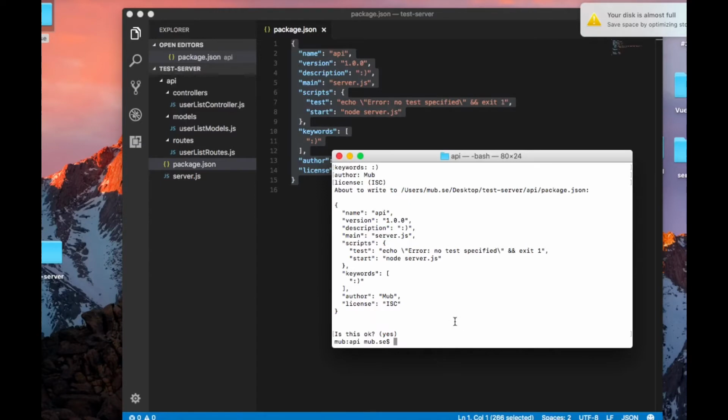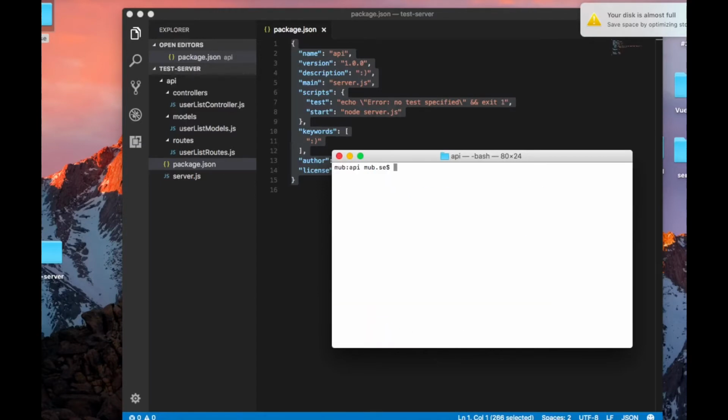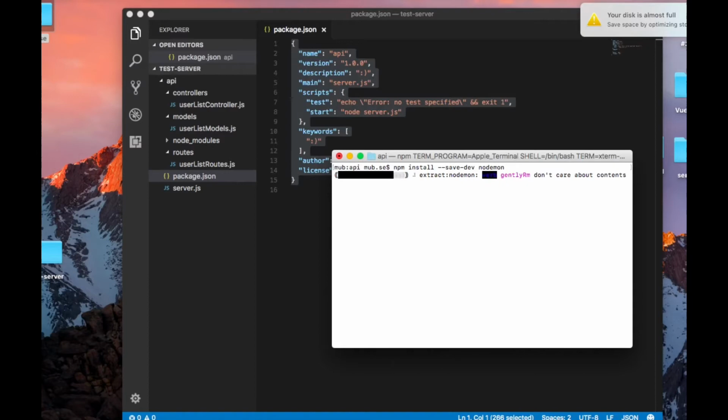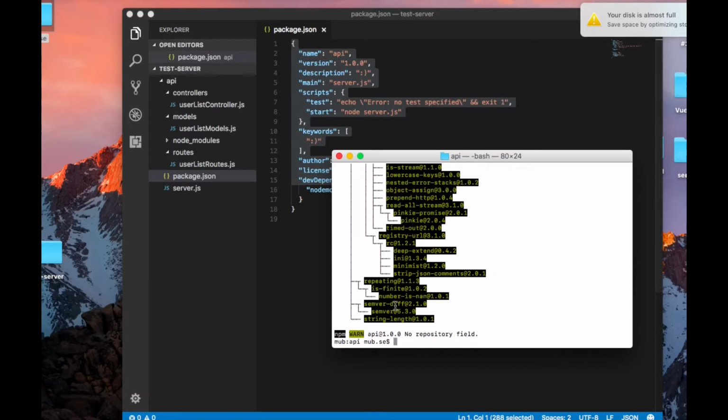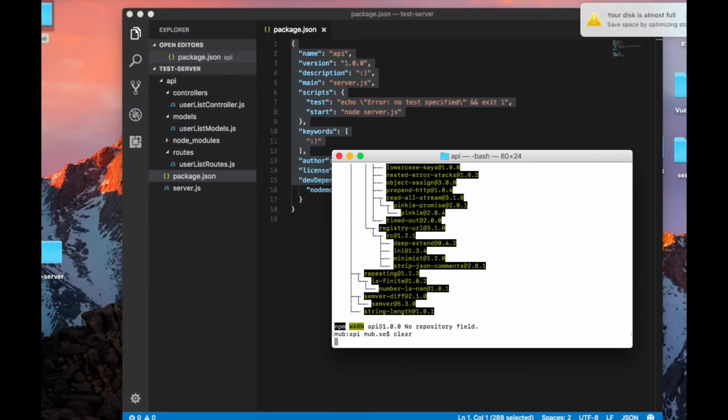So let me just clear the screen. We can do npm install --save-dev nodemon, and it will literally do it for us. I already have it. No, I deleted it, so it's fine for me. It will just take a couple of minutes. By running this command, it will create for you a folder called node_modules that will have all the modules of Node.